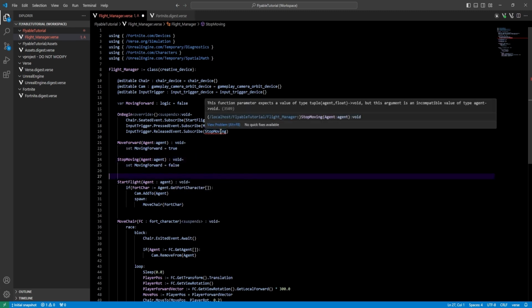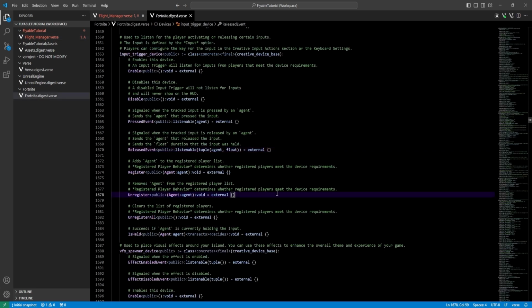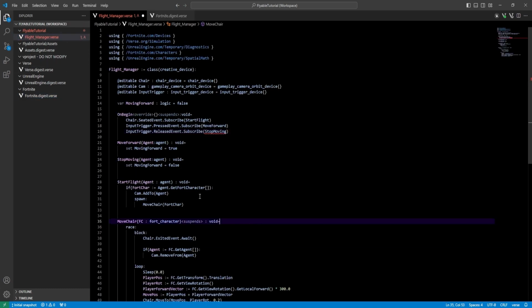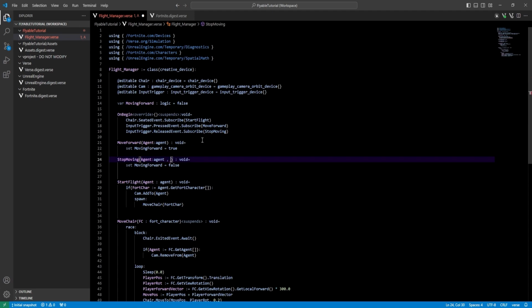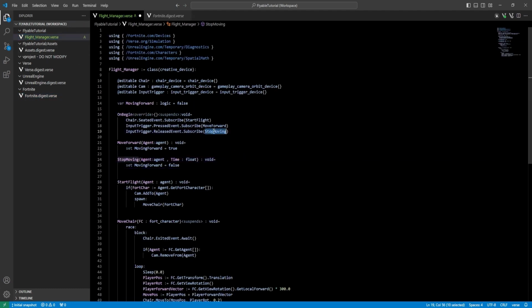But here we have an error. That's because if we go to our released event here, instead of just sending an agent, it sends both an agent and a float. So if we go back and we'll say time of type float, because that's what it actually sends. The float is the duration that the input was held. So now that we have this, we have no more errors, and this is set to false. So now let's actually make this do something.